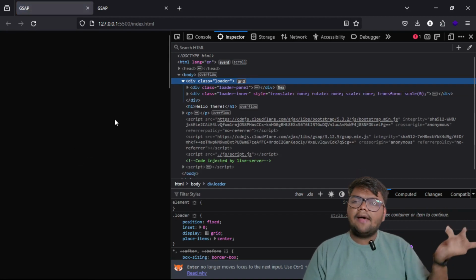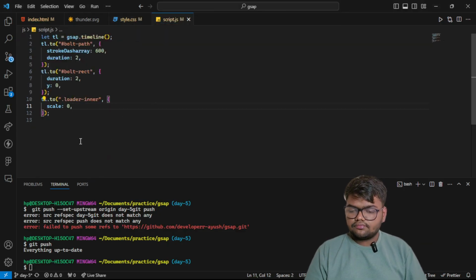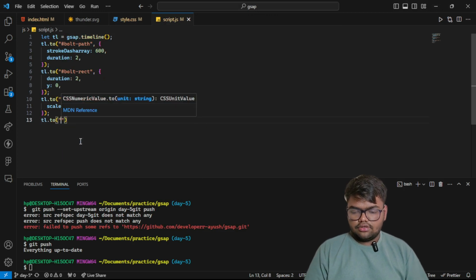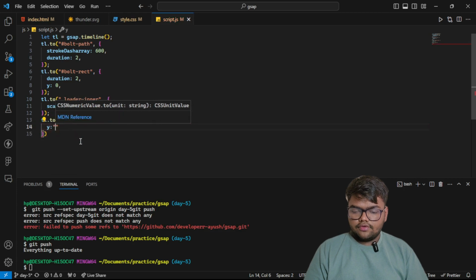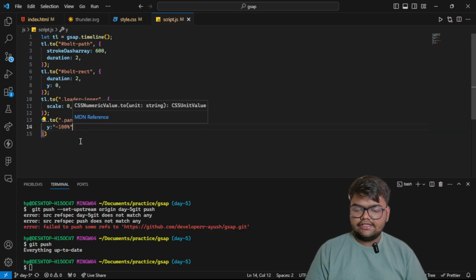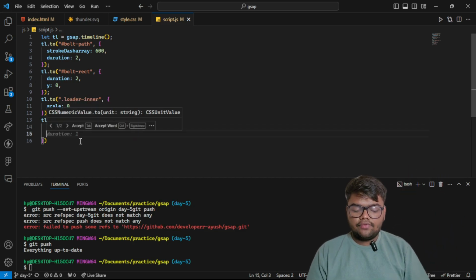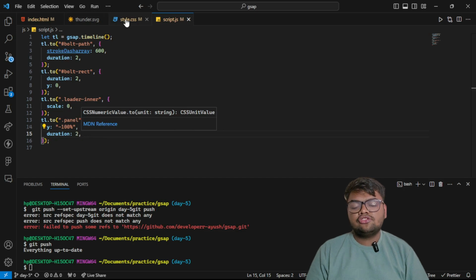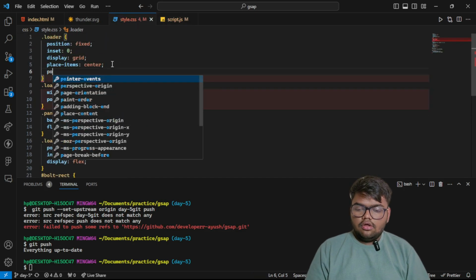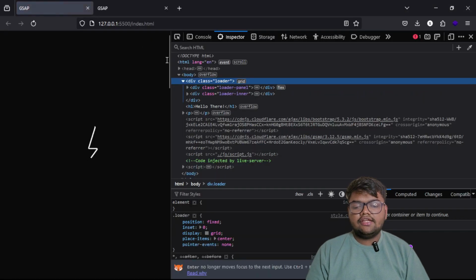Now I just want to animate the panel. That's the very last thing I will do. tl.to, panel, and over here what I'm going to do is y equals minus 100%, so it will just go out. Also I will give a duration of, let's say, 2, so it means 2 seconds. Also make sure to add a pointer event of none, because it should not be clickable.